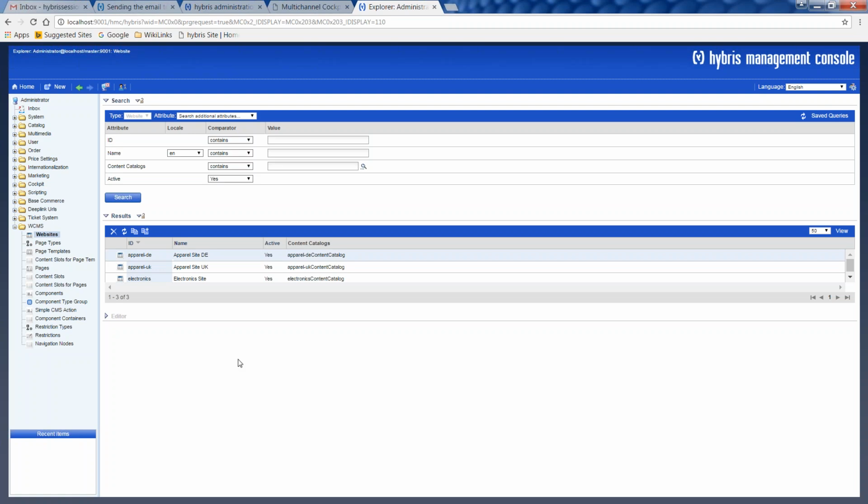The three websites are the apparel site, the DE site, which is German because Hybris is a German company, so they gave it in German, the Hybris UK site, and the electronics site. I'll show you the home page of all three today and explain why they gave DE and why they gave UK.